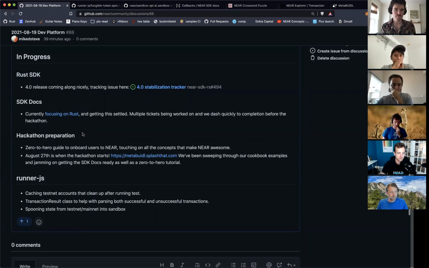The hackathon preparation. Okay, so we've been working on a zero to hero onboarding guide to Near. It touches on a lot of concepts. I feel like sometimes we don't do the best job of explaining all the different things that you should know about access keys and accounts and how they're different. So we've been working with our team and DevRel to create something like this.